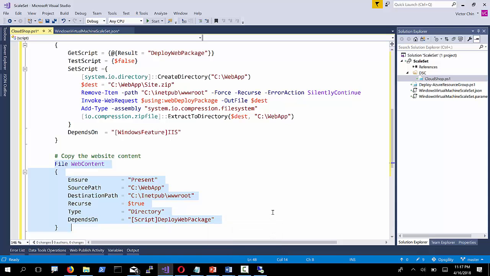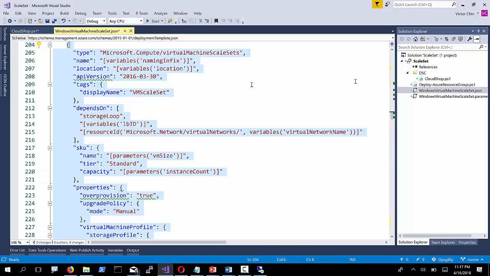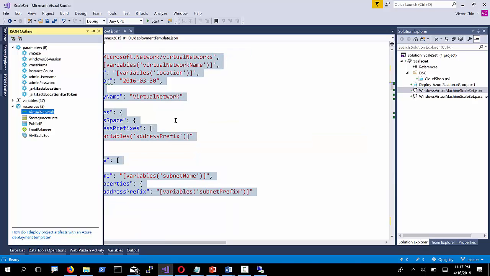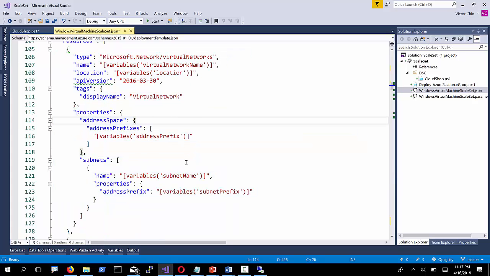Now next, we're going to do some network adjustment in the JSON templates. Now you notice our virtual network at the moment contains one subnet.